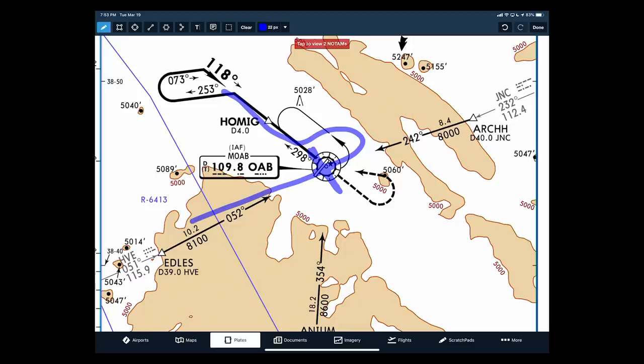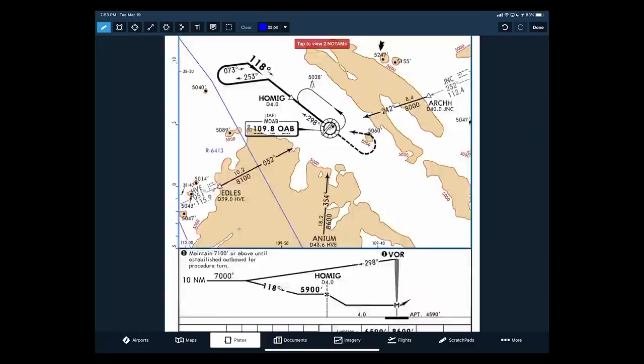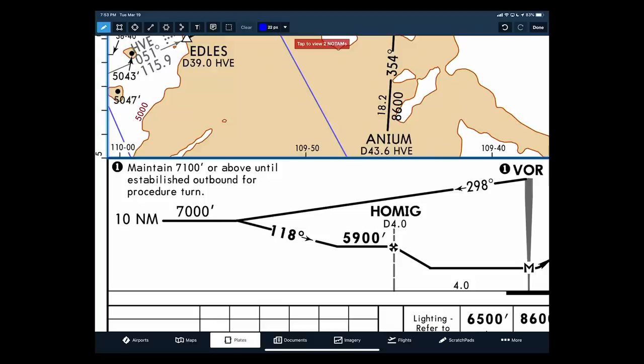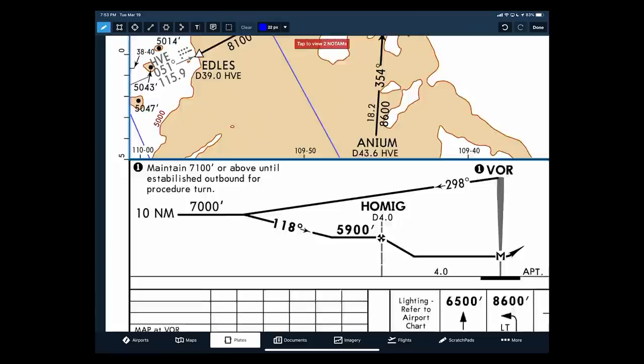But there is an exception to that, and that's when they've given you a charted limitation. And Moab's got one of the few procedures where I've been able to find it. The way the limitation is depicted depends on whether you're flying with Jeppesen or FAA charts. Jeppesen's not an advertiser. We buy their procedures. I think they are fantastic, and this is one reason why. Jeppesen writes it out very clearly here: maintain 7,100 or above until established outbound for the procedure turn. And that's because there's an obstacle in the procedure turn entry area that the procedure designer found.